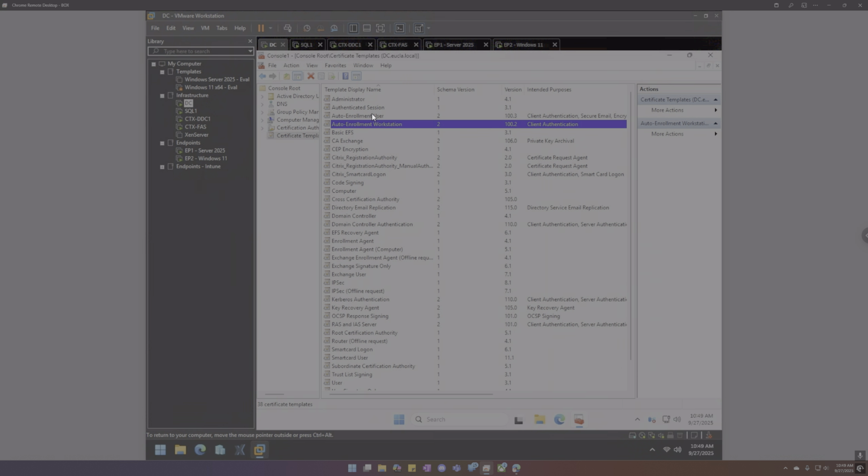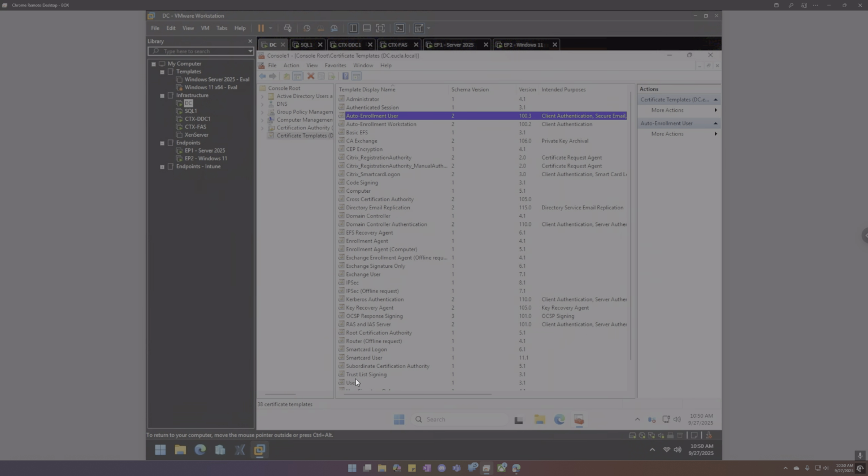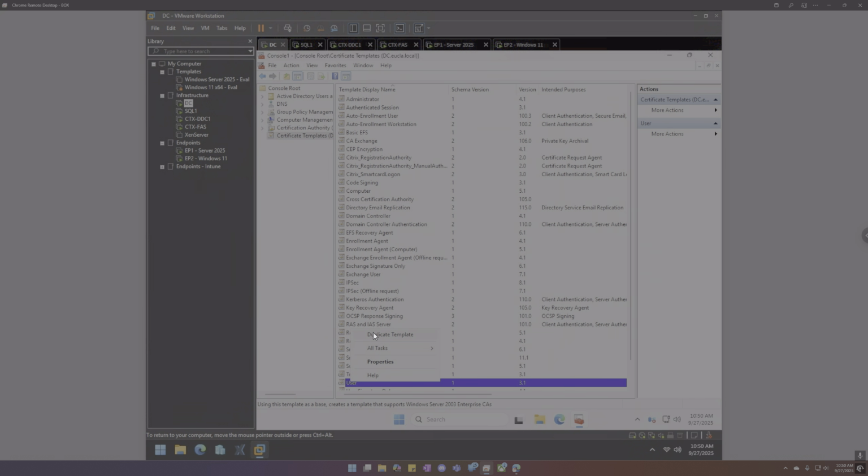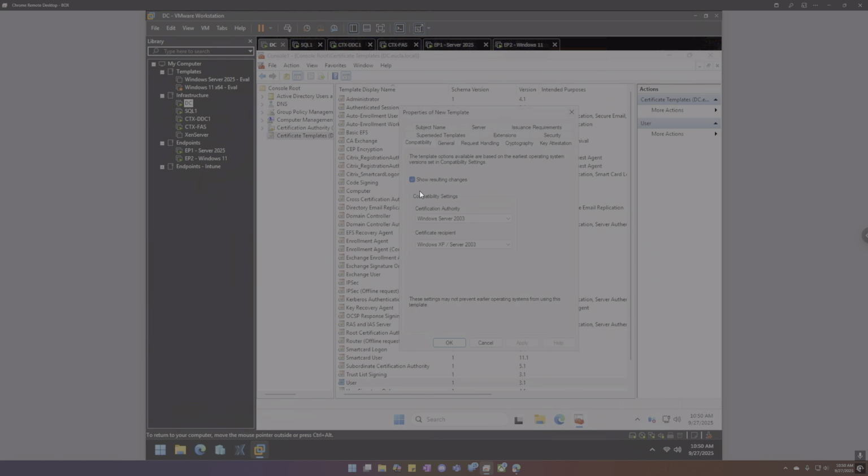All right, so for these certs, I just clone what was already here, and it is documented in a Microsoft KB what to do. So for the user cert, you go over here to your templates. You can just right click on user, duplicate. Not too much you need to change. Give it a good name. I called mine auto enroll user and workstation because we're going to look at client certs too.